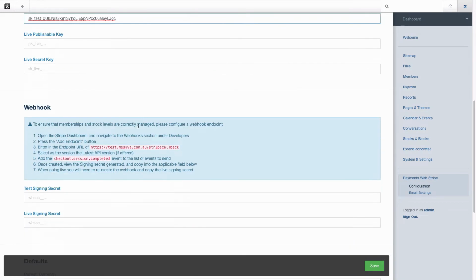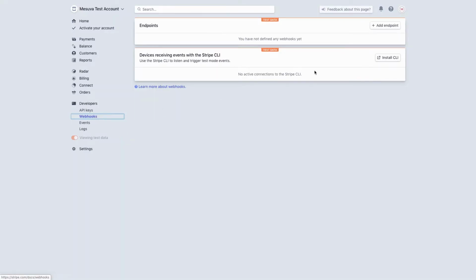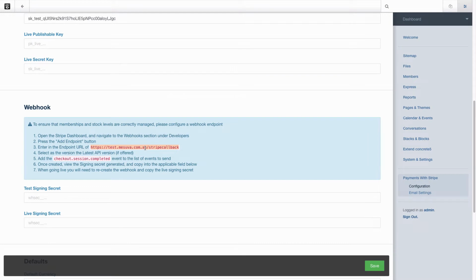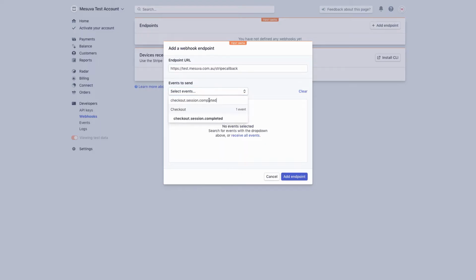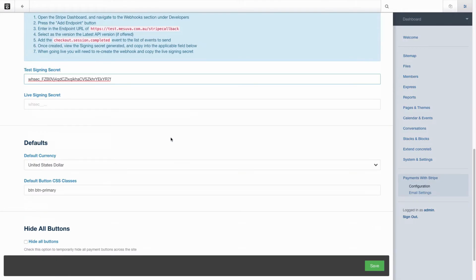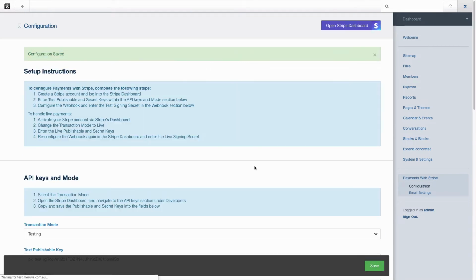The second step is it asks us to go to the webhook section to use this URL to enter a webhook into the Stripe dashboard. So we go into the webhook section here, we add a new endpoint, we paste in the callback URL there, and then it asks us to select this event and have that event be the one that's sent through. And finally, the last step is that we need this secret signing key, and we copy that back into our concrete5 installation, and that's done. So we can save that.